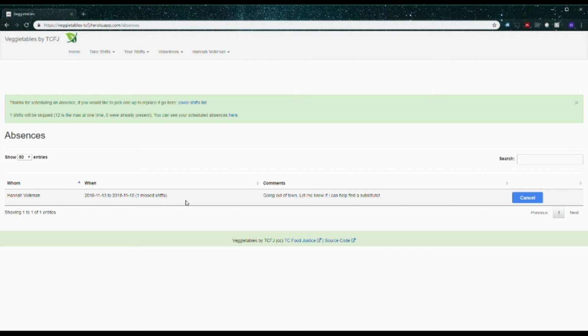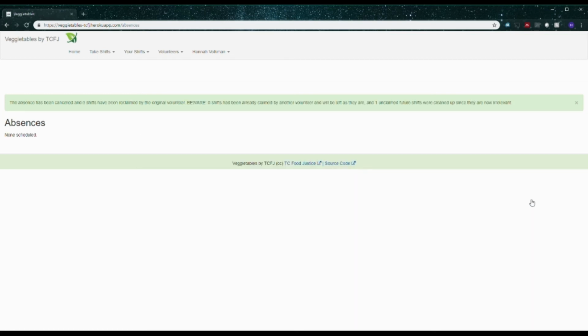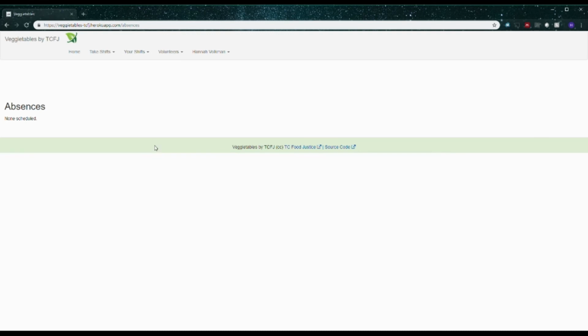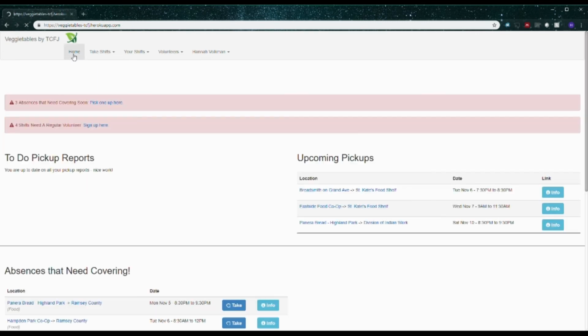And then I went to Your Shifts and I looked at my absences, and this lists the absence that I just created, and then just as an example I deleted it so you can see that you can also remove absences if you come home early or if you were experiencing car trouble and your car got fixed faster than expected, for example.